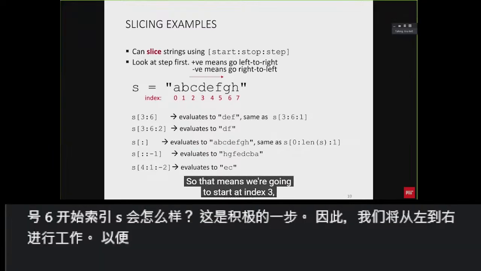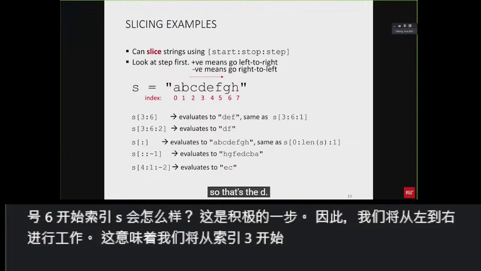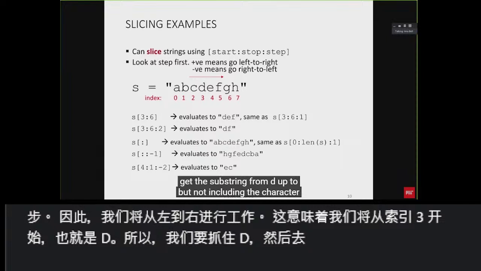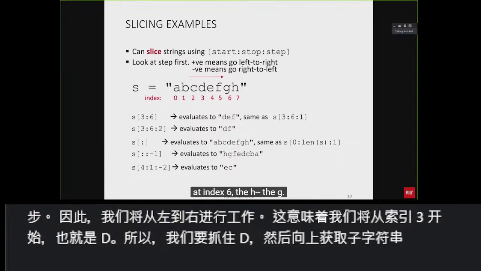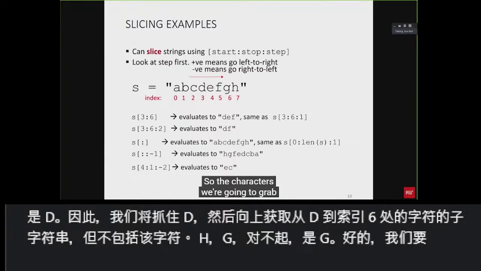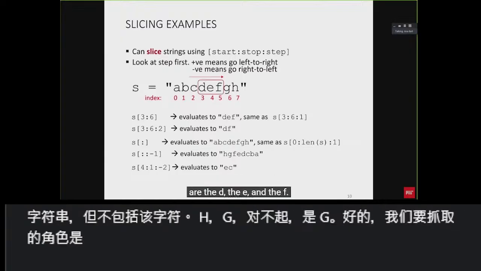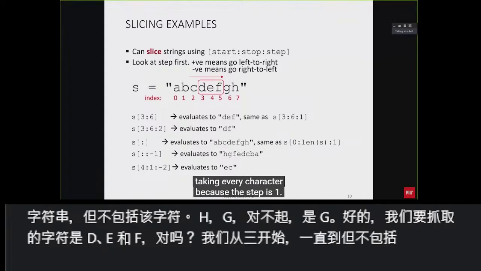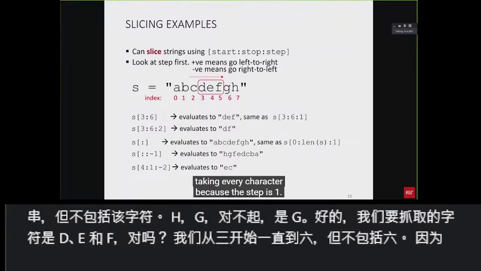So that means we're going to start at index 3. So that's the D. We're going to grab the D, and we're going to get the substring from D up to, but not including, the character at index 6. The G. Okay? So the characters we're going to grab are the D, the E, and the F. Right? We start at 3. We go up to, but not including 6. Taking every character because the step is 1.